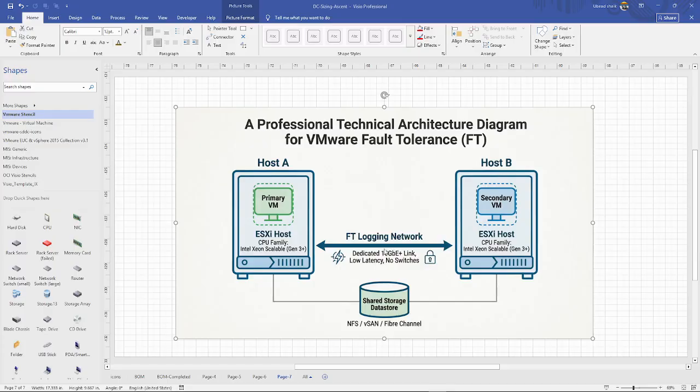Then you will have a hardware requirement. They should have the same CPU family. If they are different, you cannot have it. Then you need to limit the VM to 8 vCPU or less. If it is more than 8 vCPU, it will not work. These are all the limitations of fault tolerance.